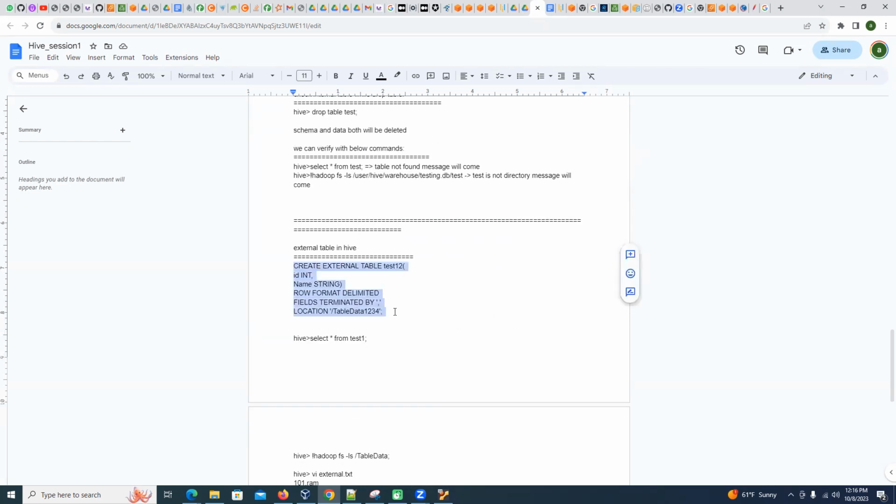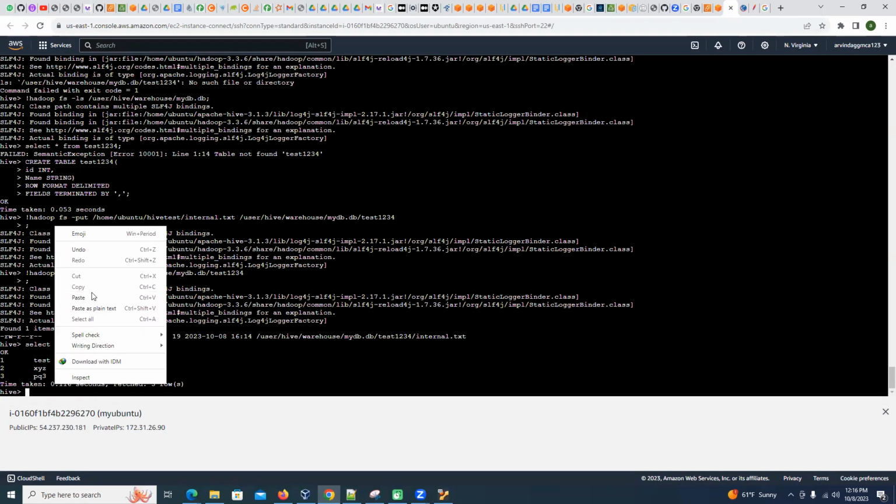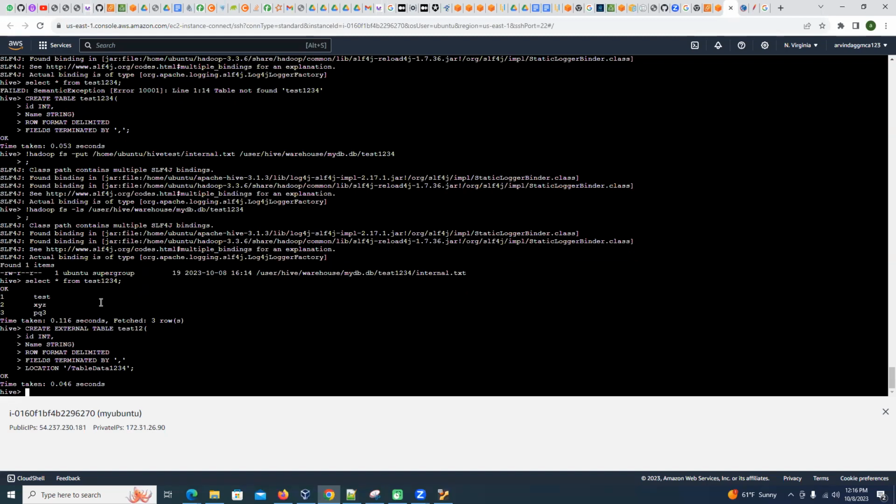Okay, suppose this is a table and here I'm giving a location. It means this is an external location, some Hadoop directory. It will create the table 1, 2, 3, 4 folder. In this location, it will store this data. Okay, so this is an external table and the table name is test 1, 2. So same type of data, same columns are there. Okay, I'm going to create an external table. Okay, this external table is created.